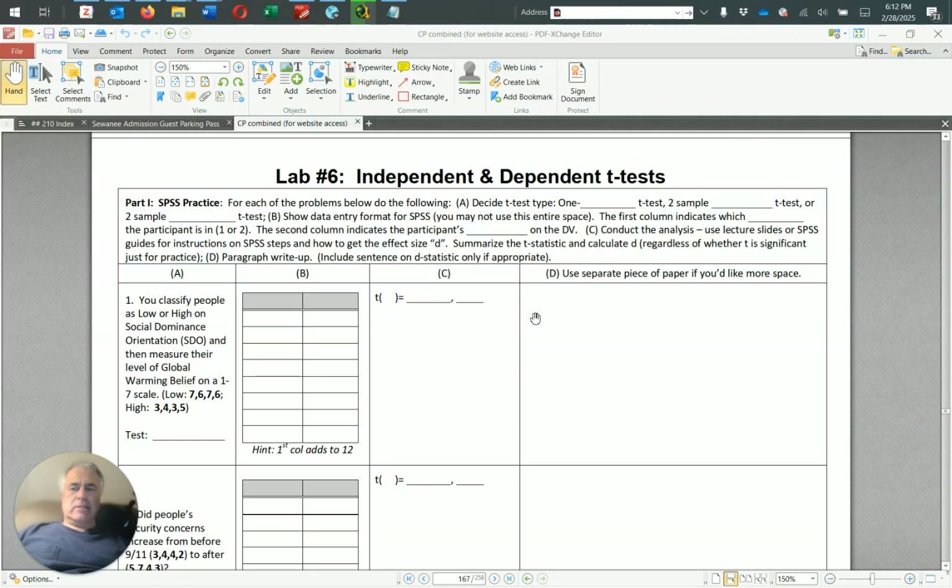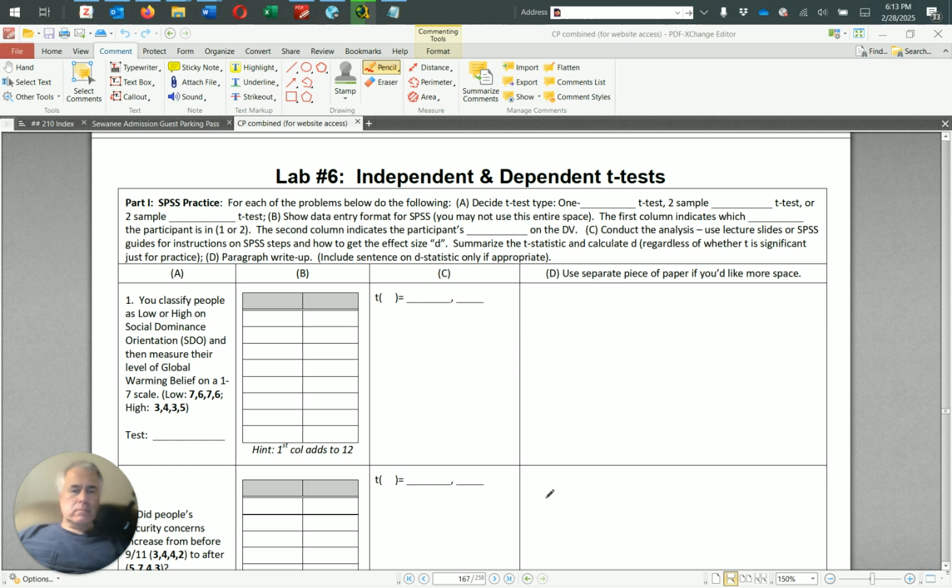All right, stats students, this is just an overview of Lab 6. In this lab, you're going to practice doing your independent and dependent t-tests. I'm also going to throw at least one sample t-test at you.